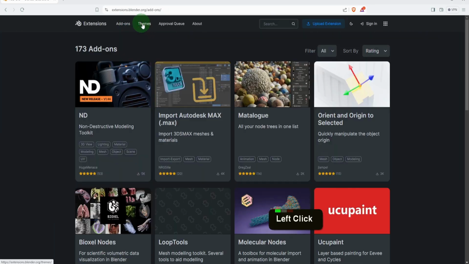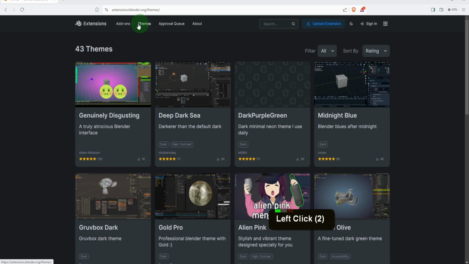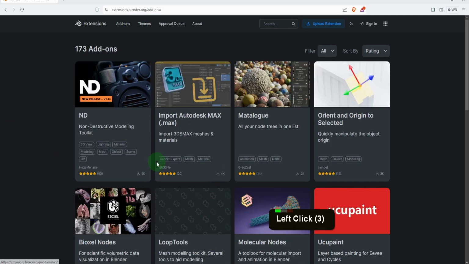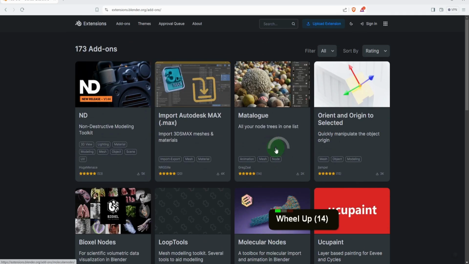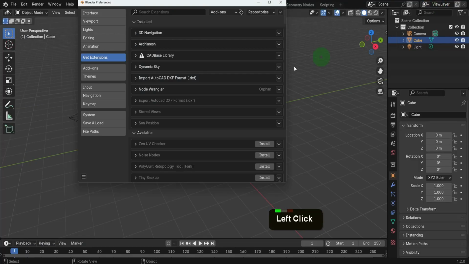Here you can search through the repository for add-ons and Blender themes. It simplifies the process for Blender users to discover and share add-ons and themes, adhering to the free and open source philosophy. So if you find an add-on or theme on this platform you find interesting, you can install that within Blender. So let's open back up Blender.